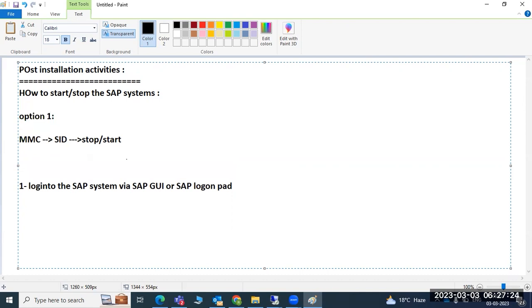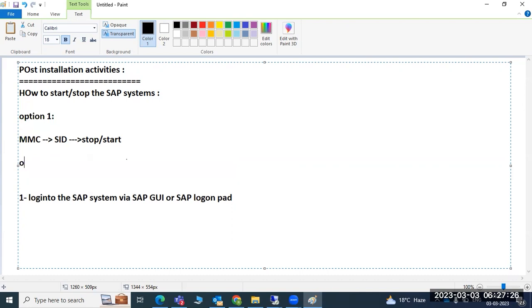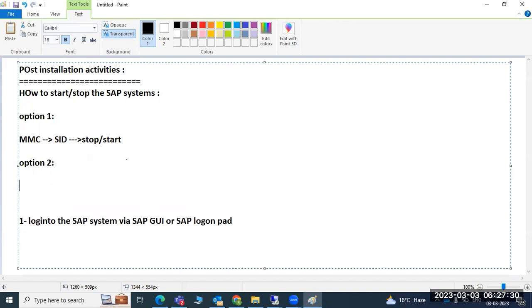For option number two, we have another way to start it. In the command prompt, in CMD mode, just execute the stop SAP all or start SAP all commands. Please remember these commands. They are very important commands. In interviews, they will ask you how to start SAP.